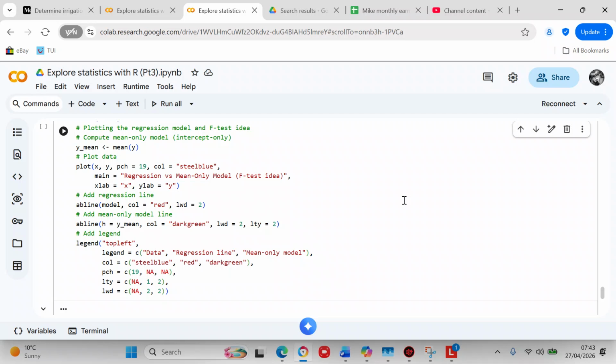The legend is going to be a vector of data, regression line, mean-only model. Your color is going to be steel blue, red, and dark green. Your pch, that's the size of the dot, is going to be 19. lty is going to be NA, 1, 2. So the regression line is going to be a straight line, and the mean-only model is going to be dashed. lwd, I think that's the line width, that's going to be 2.